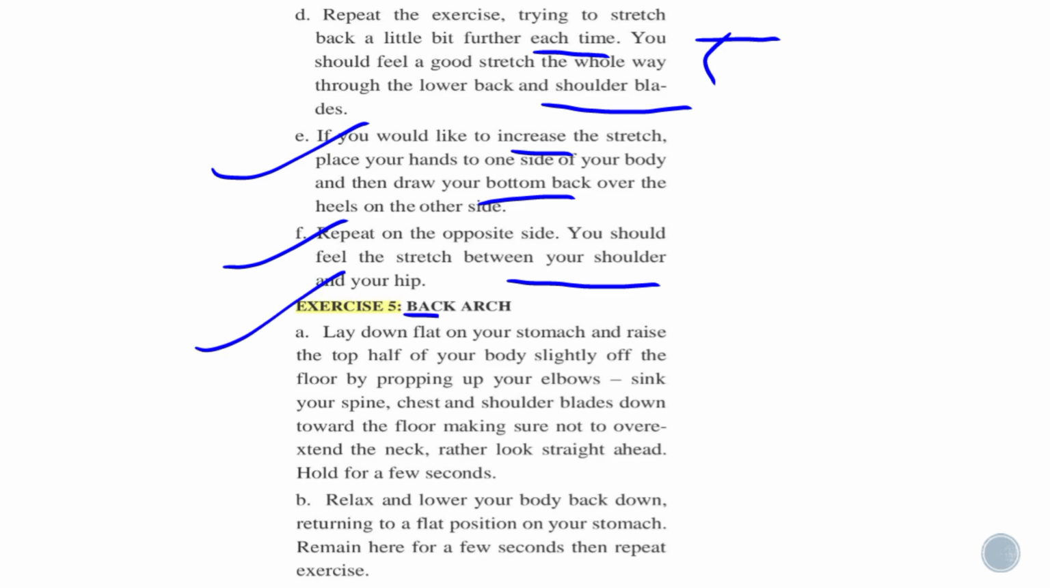Exercise number 5, back arch. Lay down flat on your stomach and raise the top half of your body slightly off the floor by propping up on your elbows. Sink your spine, chest and shoulder blades down towards the floor, making sure not to overextend the neck. Rather, look forward ahead. Hold this for a few seconds.